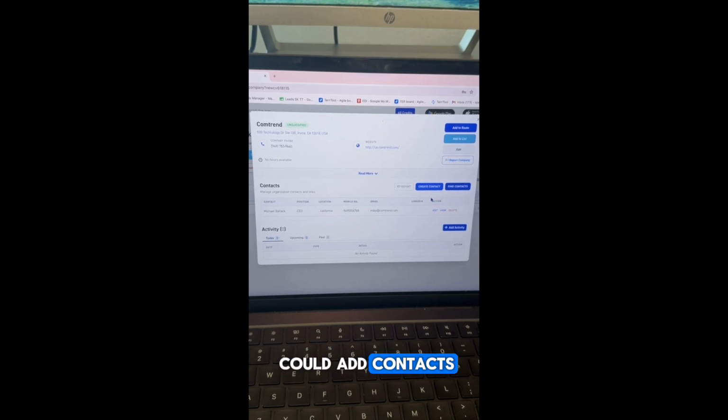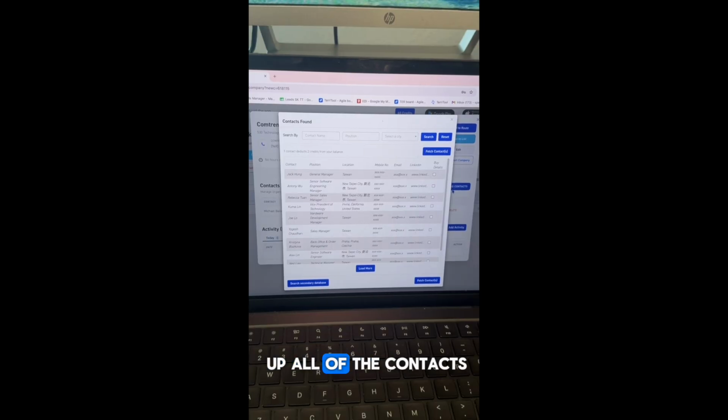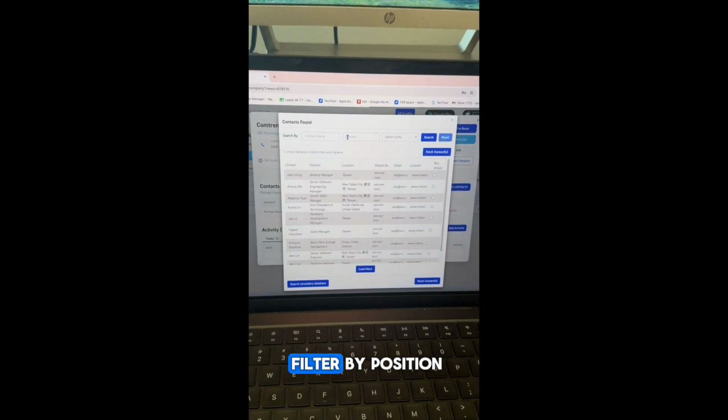The other way you could add contacts is to search TerriTool's leads database by selecting Find Contacts. And we will pull up all of the contacts that we have aggregated from over 47 different contact databases. Filter by name, position, or a city. So I'm going to filter by position.